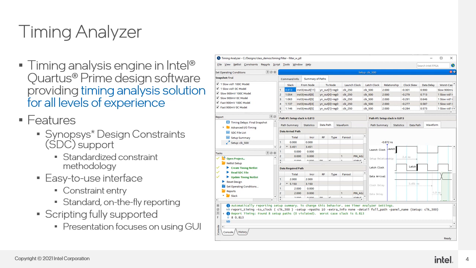The Timing Analyzer is the timing analysis engine in the Intel Quartus Prime software. Its purpose is to take a look at the design timing constraints and show you the results of the timing-driven place and route engine from Quartus. The Timing Analyzer is built for all levels of experience so that you can run reports using the GUI or create scripts to automate the report generation. Timing Analyzer uses the Synopsys Design Constraint standard with some additional Intel-specific commands added.